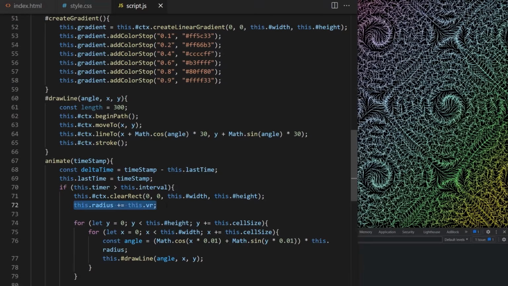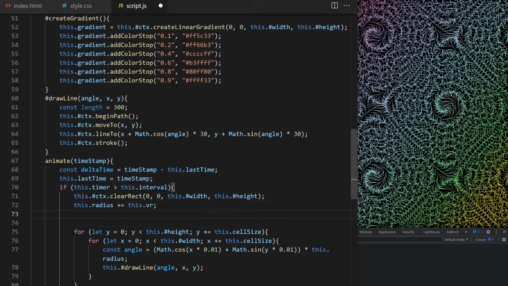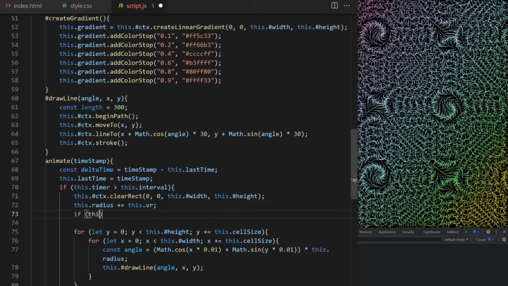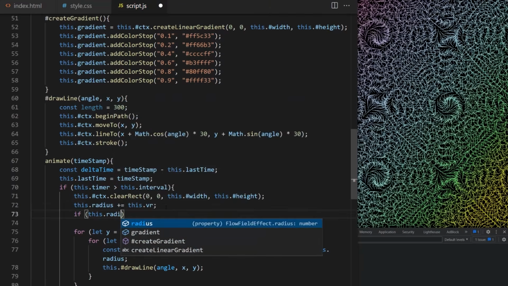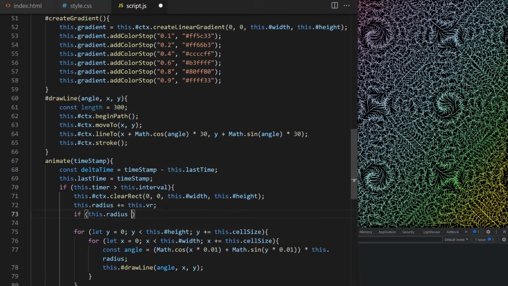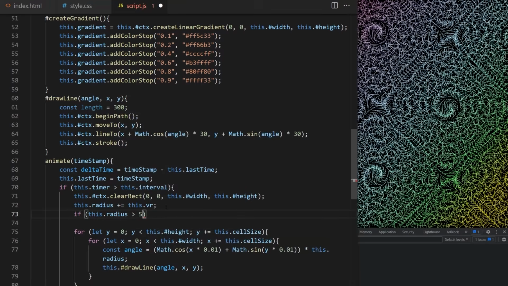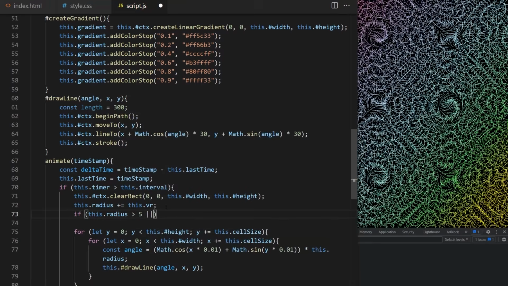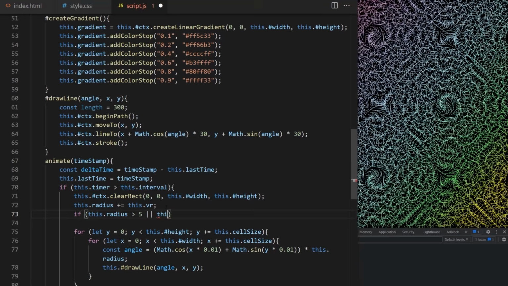I can simply say if we reach a certain range limit, flip it to the opposite value. So if it's positive, make it negative. If it's negative, make it positive. Since we are adding VR here, if VR becomes negative, it will start going in the opposite direction.